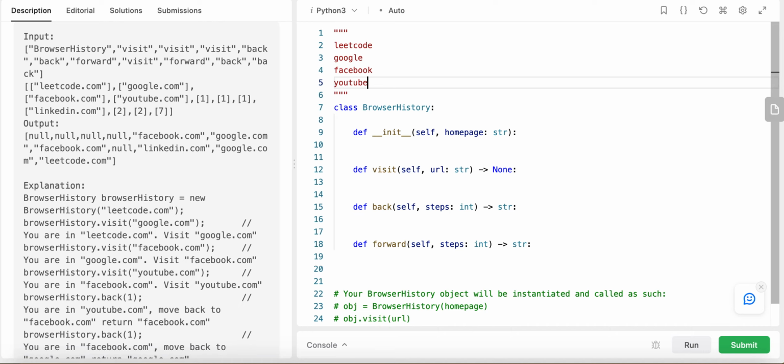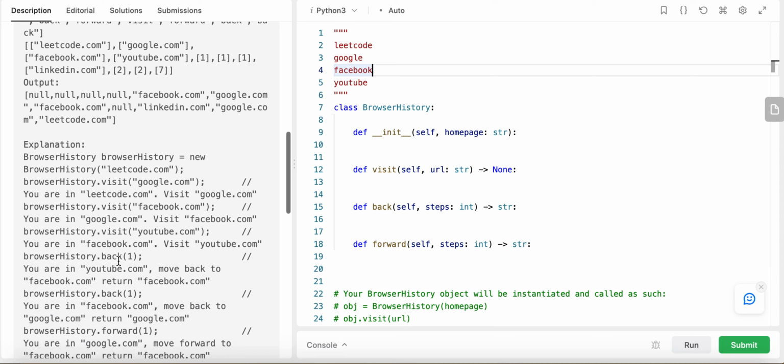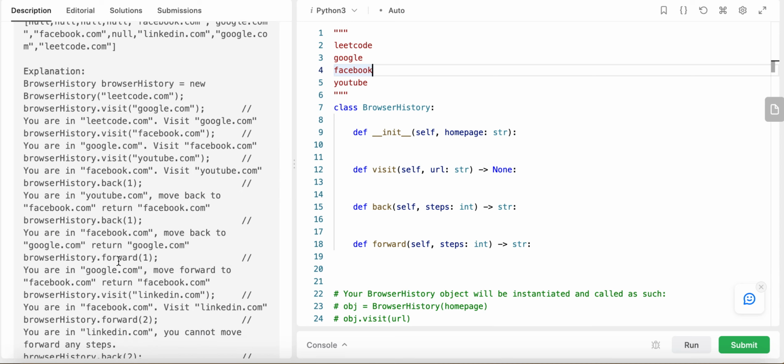And now we're at YouTube. We move back to Facebook. This is where our cursor is. And then we move one more step back, from Facebook to Google. And then from Google, we move forward to Facebook. Forward one. And now you're at Facebook, and then you are trying to visit LinkedIn.